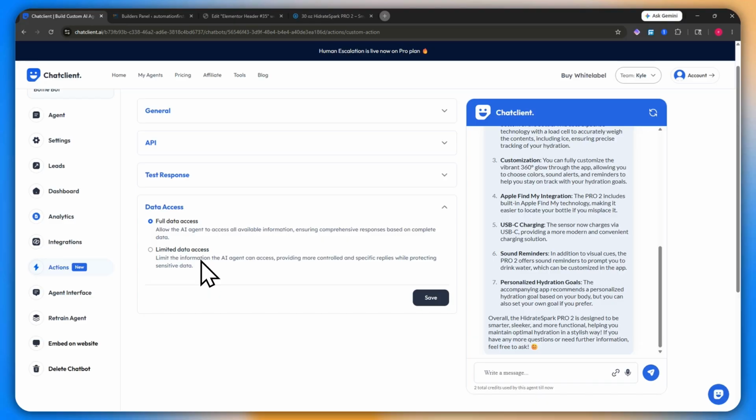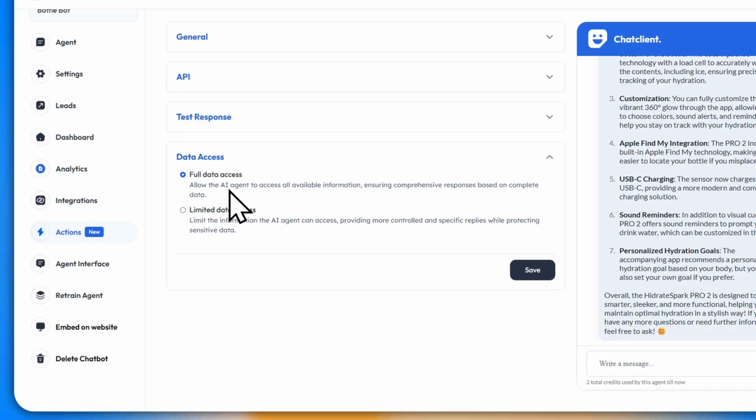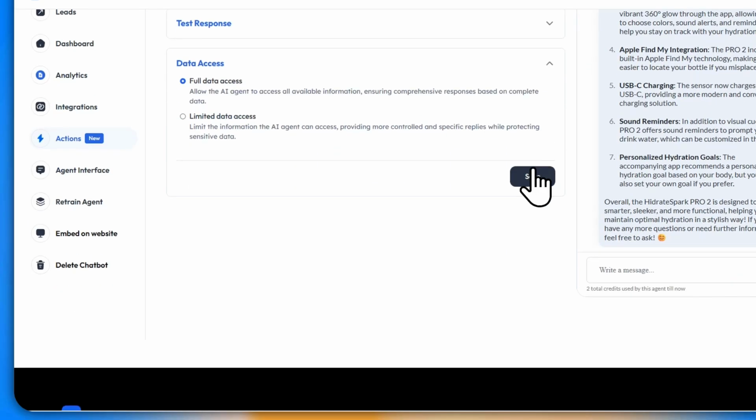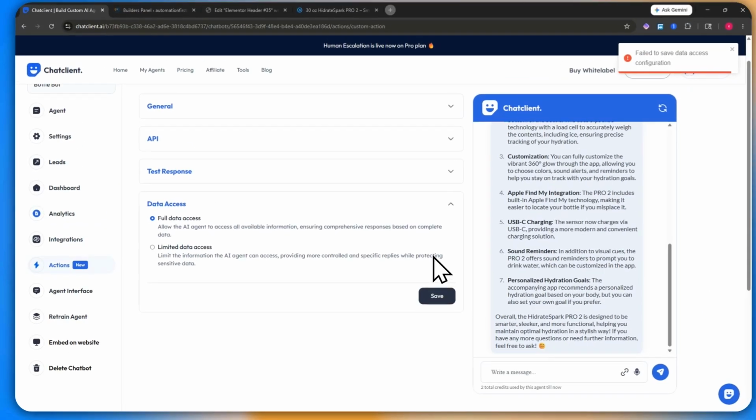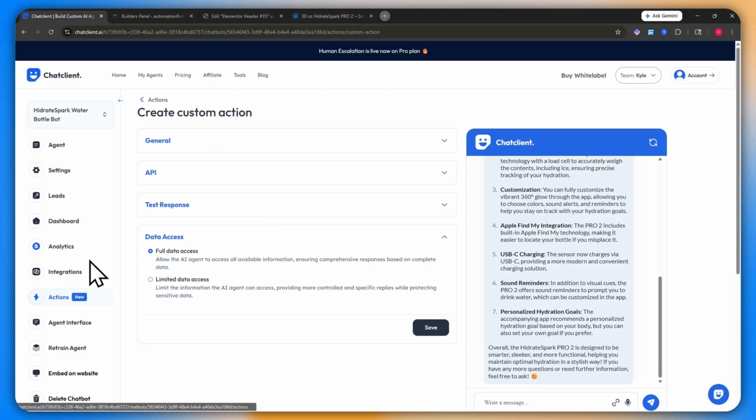So you can limit the information the AI agent can access, providing more controlled and specific replies while protecting sensitive data. So if you have something sensitive that the bot might have, then you can go for limit data access in here. But as for me, I'm going to go for full data access. And now, once you are all done, you can click here on save. But then again, this feature is only available on the paid plan, so we wouldn't be able to test this out. But that's basically how you can set this up in here.